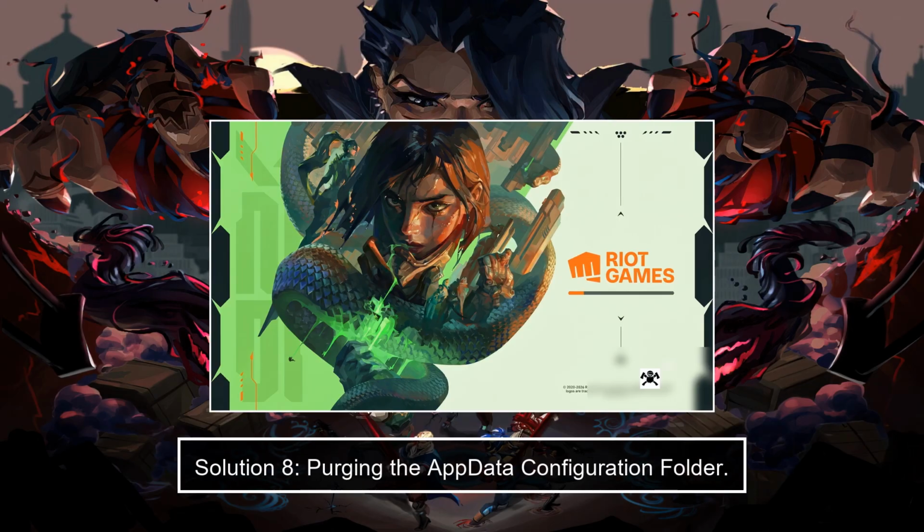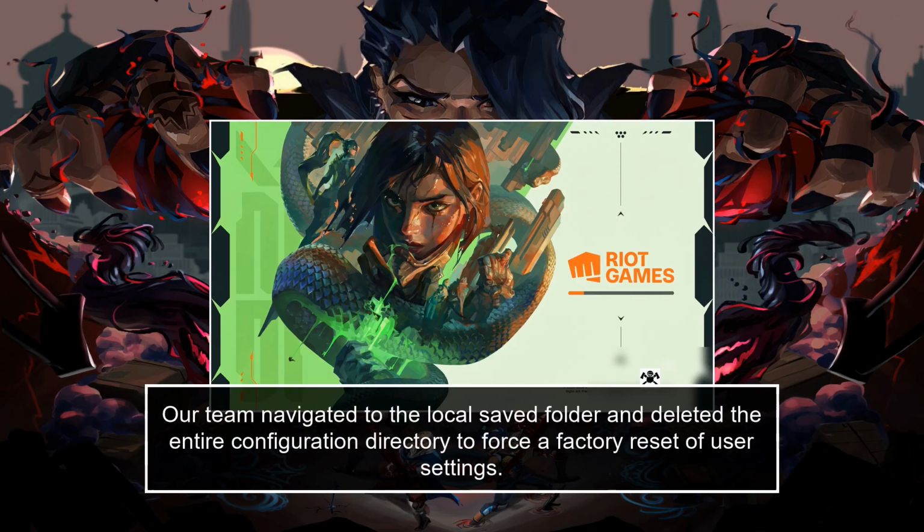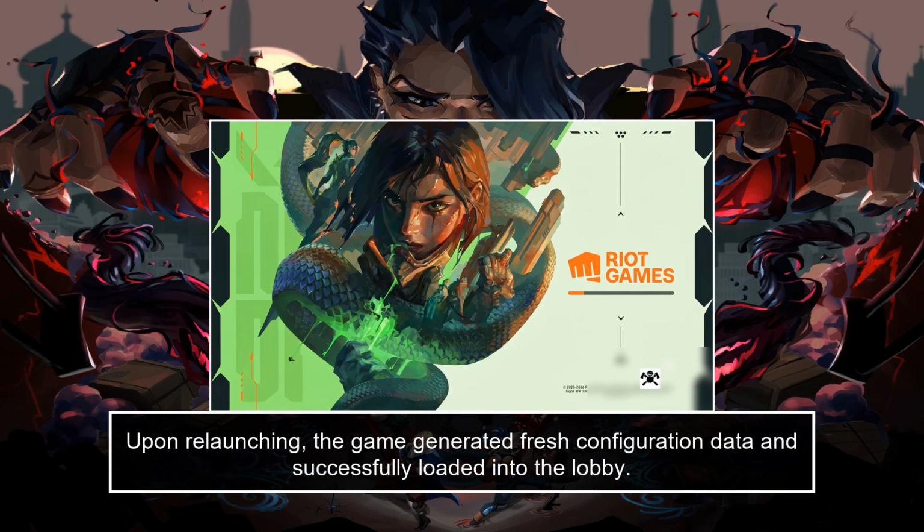Solution 8. Purging the app data configuration folder. Local configuration files stored in the hidden directory often become corrupted after minor client patches, leading to severe rendering halts. Our team navigated to the local saved folder and deleted the entire configuration directory to force a factory reset of user settings. Upon relaunching, the game generated fresh configuration data and successfully loaded into the lobby.